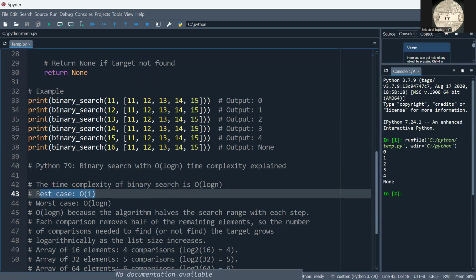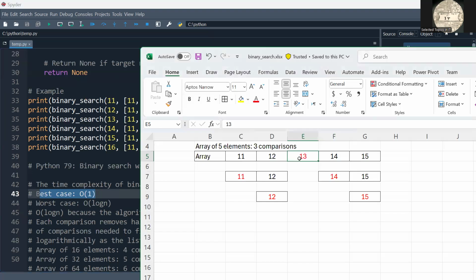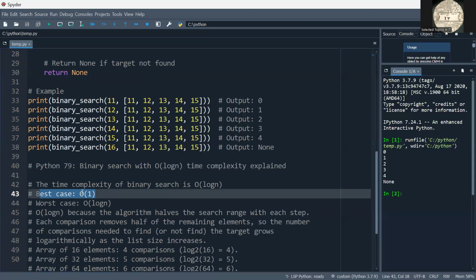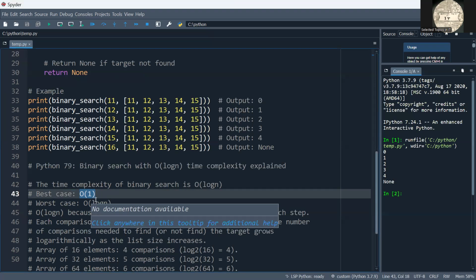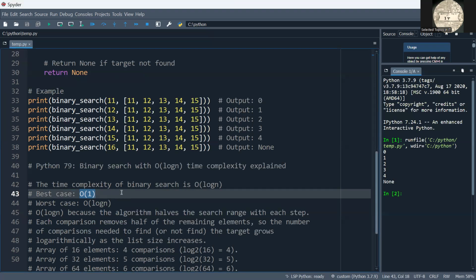If the target element is located in the middle of the array, like we can see here, during the first comparison, the binary search completes in just one comparison. Therefore, the best case time complexity is constant, which is order of 1. Now, in the worst case, the binary search requires log base 2 n comparisons to find the target element or determine that it's not in the array. This occurs when the search has to split the array down to one element.